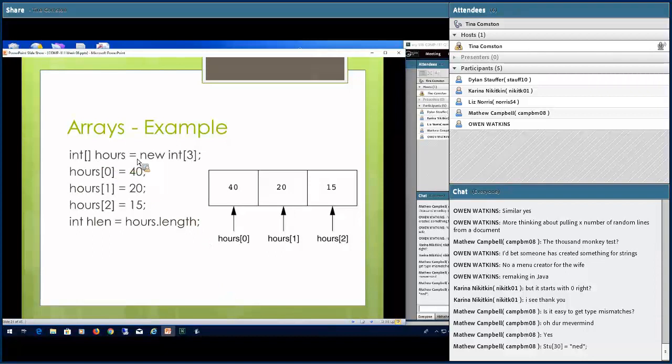Okay, so here's an example of an array. We declare our array with data type integer, with our open and closing square brackets, hours equals new integer sub 3. So there's going to be 3 element positions in our array of hours: 0, 1, and 2. We set hours sub 0 equal to 40, and you can see here it contains 40. Hours sub 1 equal to 20, and hours sub 2 equals 15. Then we can call integer hlen equals hours.length, and this will actually contain a value of 3, because we were defined with a size or a length of 3 up here.